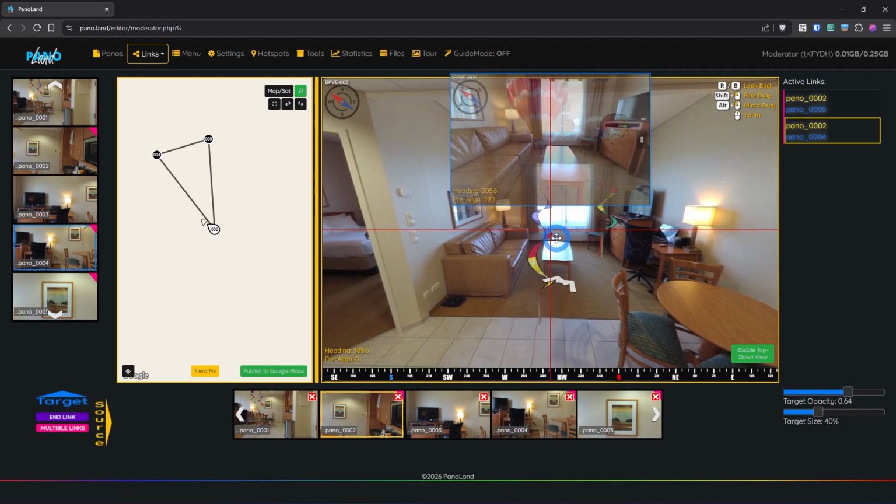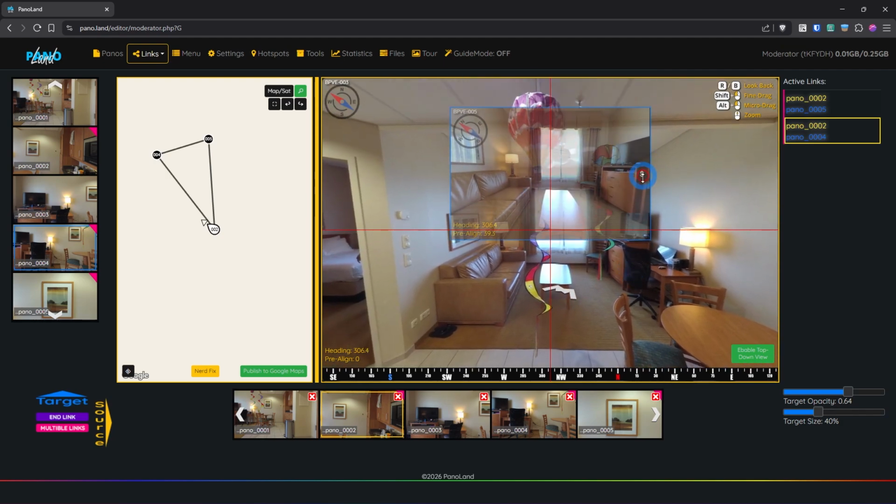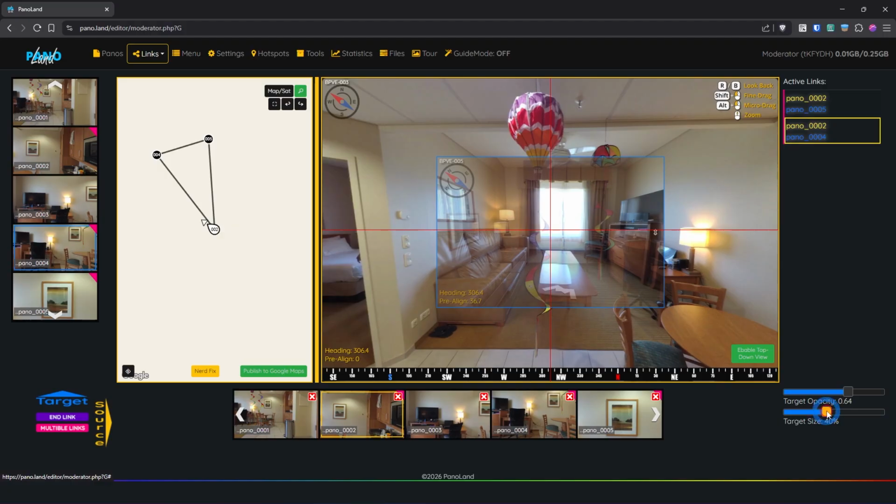So do not move the target panorama, and do not touch the compass of the source panorama. Find a common object that is visible in both panoramas. Something in the distance works best, and align them carefully just like before.